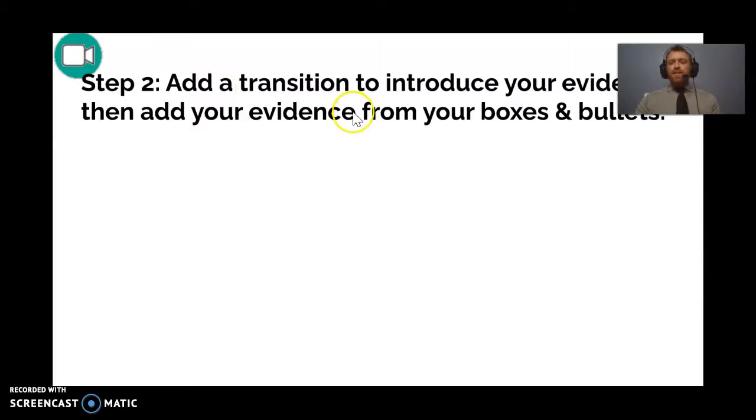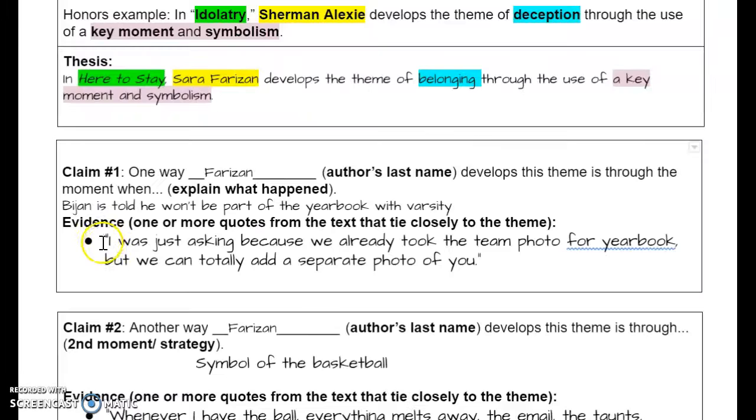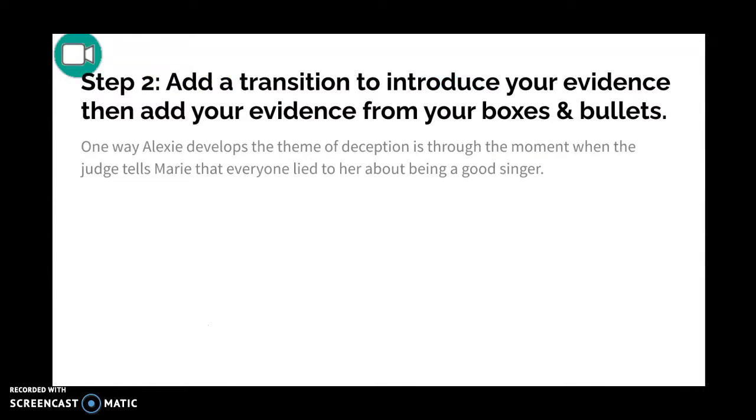Step 2. Add a transition to introduce your evidence, and then add your evidence from your boxes and bullets. So if this is that first sentence I already have, I'm going to copy the quote for my evidence, and then I want to make sure that I add a little bit of a transition. I can't just randomly place in evidence from my story without telling the reader what's going on. I can't just drop in a quote. That would be like really awkwardly cutting between cuts without telling you I was going to.